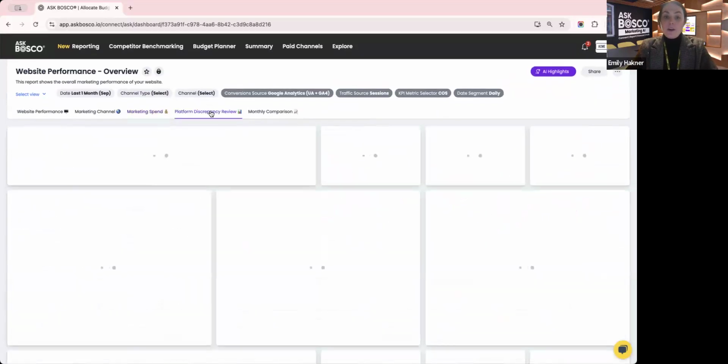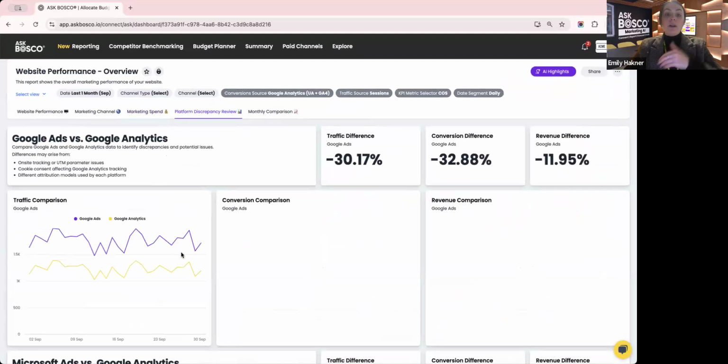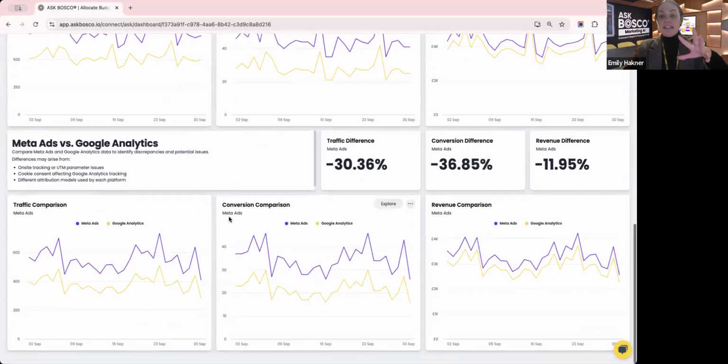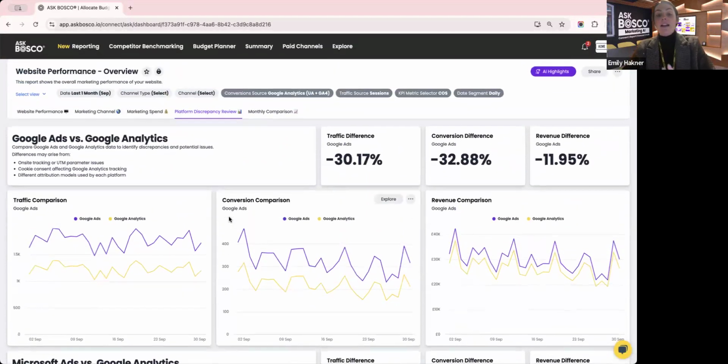Another important report is the platform discrepancy review. So what this does is look at all of your data against GA4. So for example, here we've got Google Ads versus Google Analytics. We also have Microsoft Ads versus Google Analytics, and we have Meta as well in this example. So you can start to understand where the differences are in your data. If you're an agency, this helps you explain why numbers are different across different platforms to your client. But then also if you're a client, you get a greater understanding of what the discrepancies are across the different marketing platforms that you have.